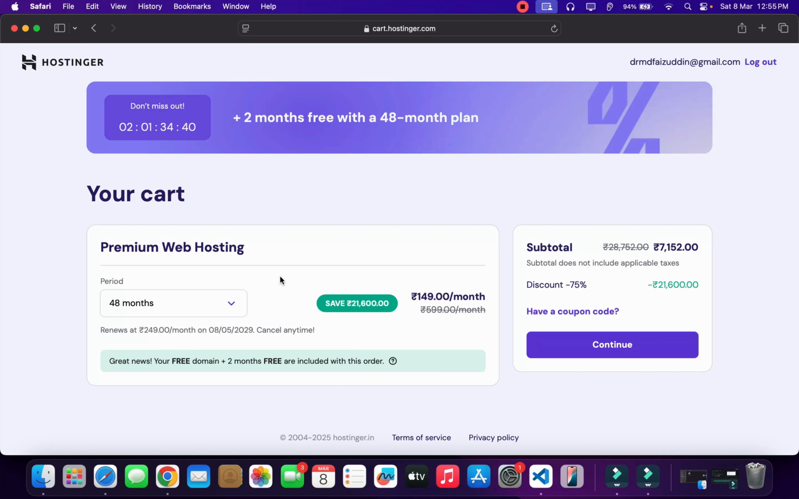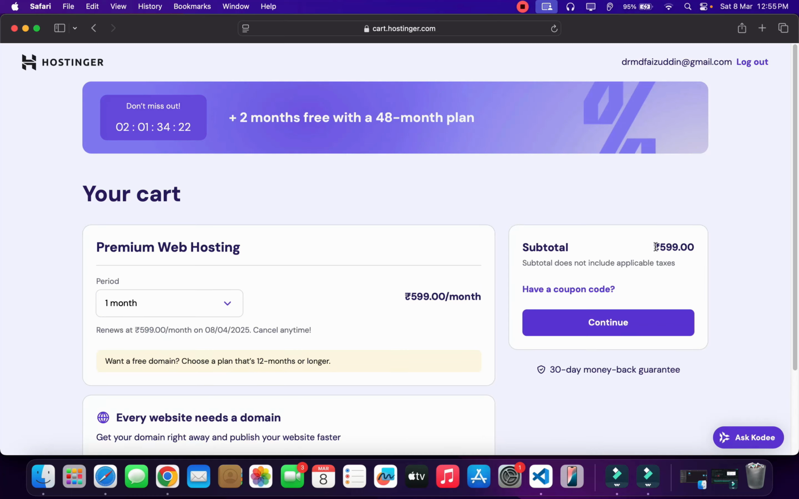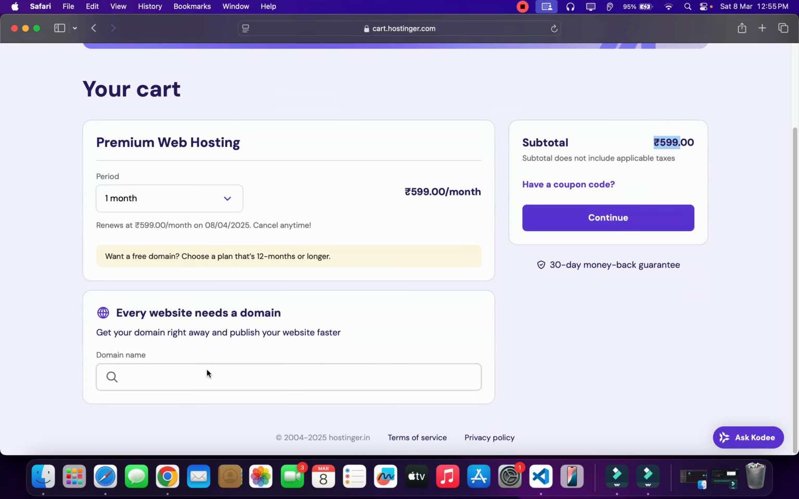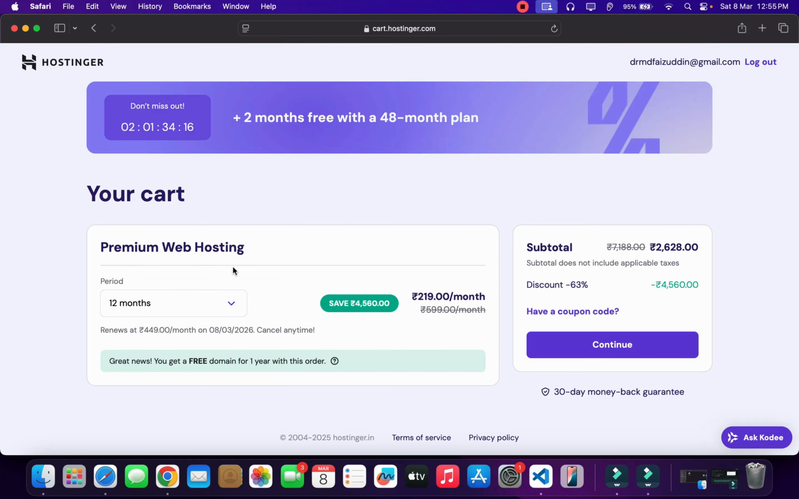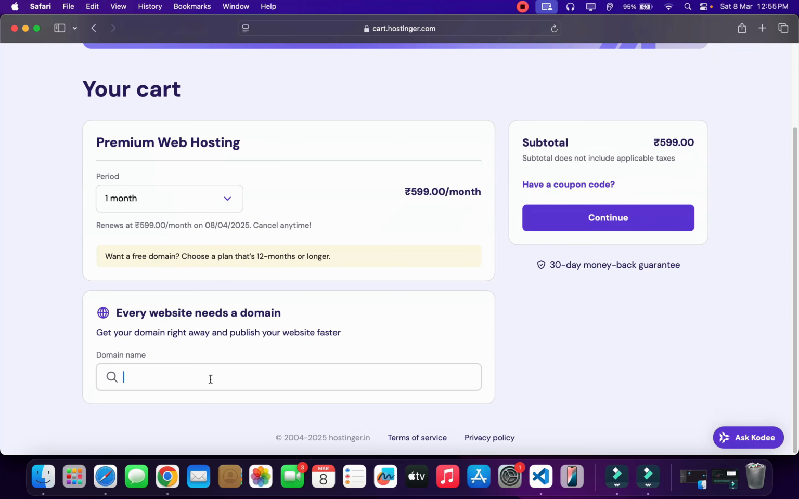So here I can find the details about the service which I have picked. It's a premium one, and by default it will be selected for 48 months. But I want to show you as a demo purpose, so I will go with 1 month. But I would encourage you to pick either 24 or you can go for 48 months. In that way, you will have the maximum discount. So I'll pick 1 month, and here it's going to cost me this. And I also want to get the domain, because currently a free domain is available in the 12-month plan. So if you buy the 12-month plan, then you will get a free domain, but it's not available in 1 month. So I'm going to simply buy a domain right from here.